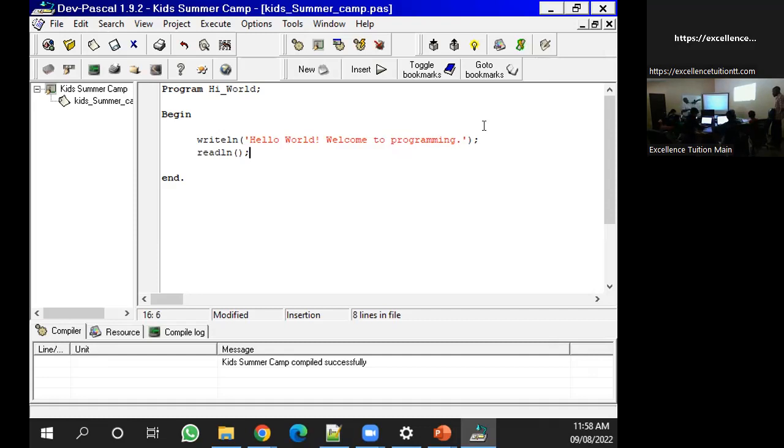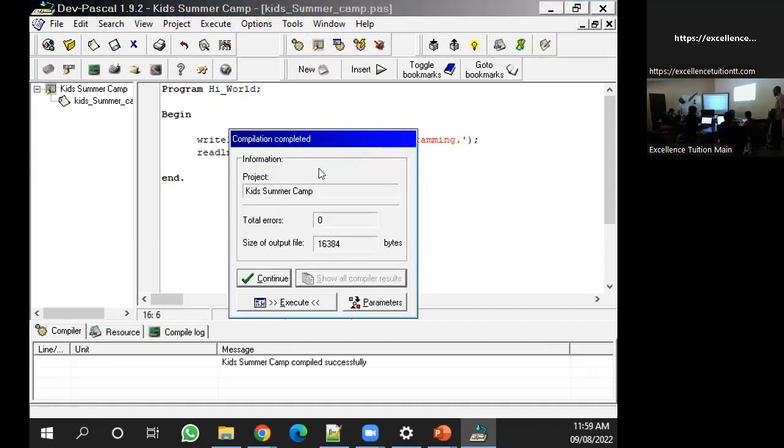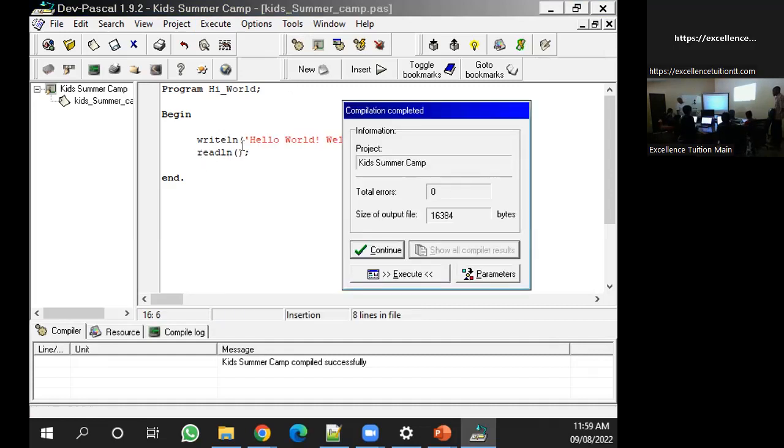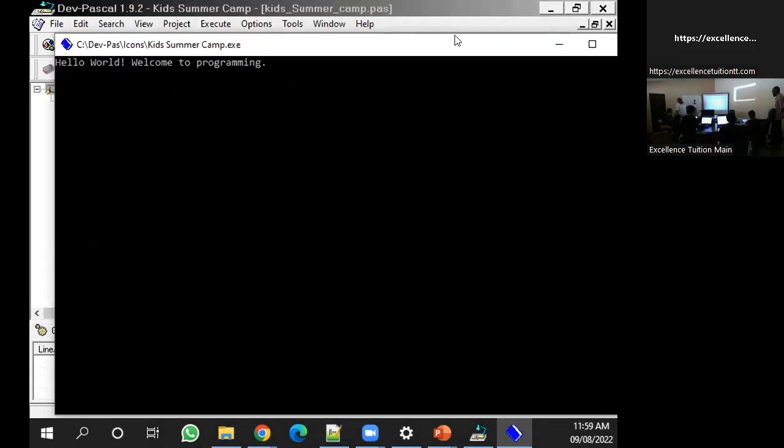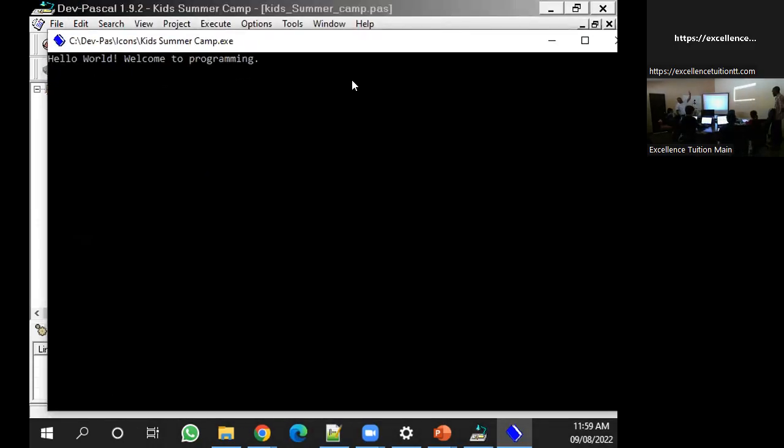Alright, we put what is called an empty read line. So we have read line, open and close bracket, semicolon, right? And we want to save that. We want to go ahead and click the compile button again, the green tick. Right, so you just put in read line. When you execute now, guys, look at it. You're going to see the thing on the screen, right? Finally, you're going to see it on the screen. Take a look. Hello world. Welcome to programming.